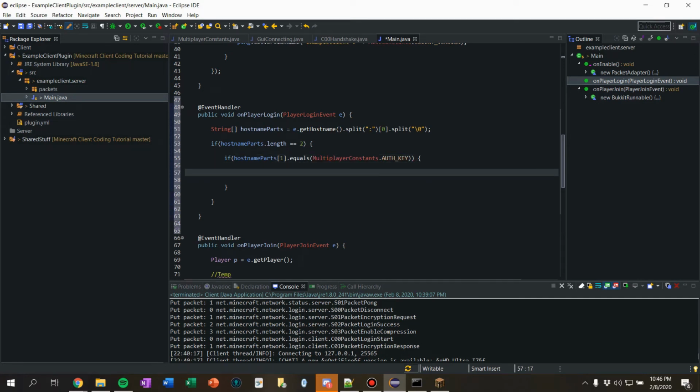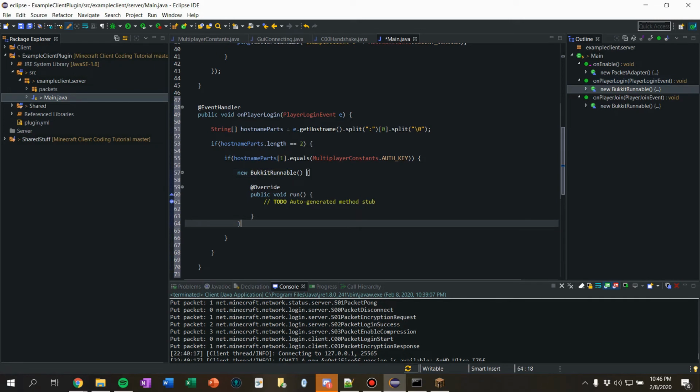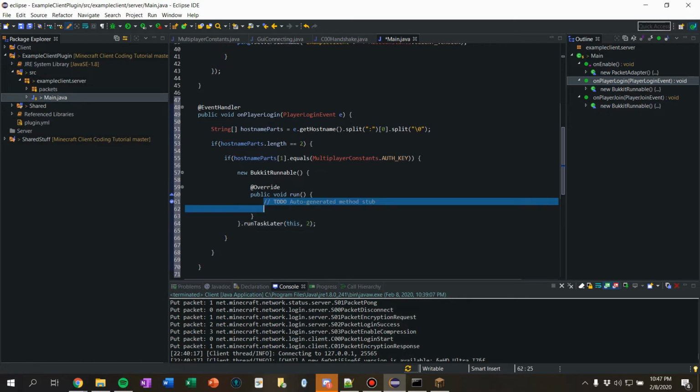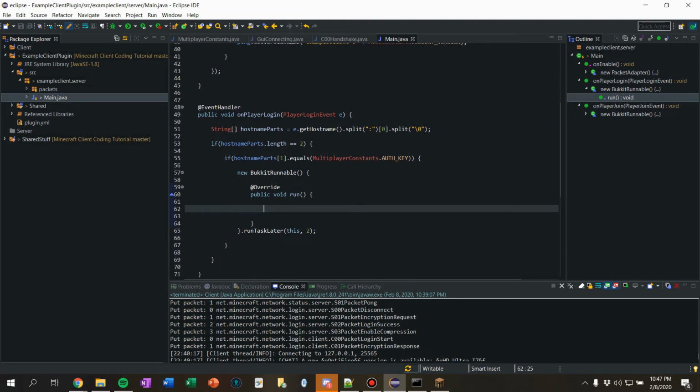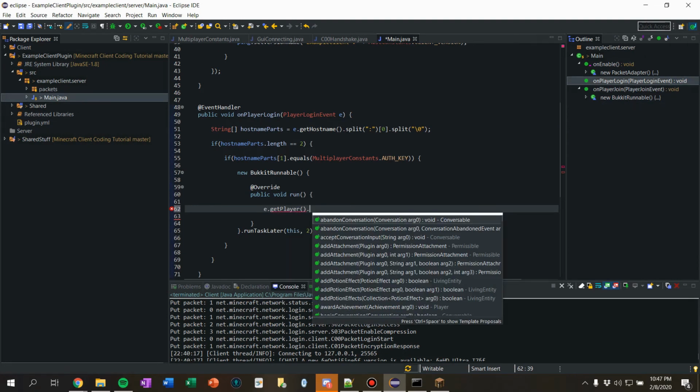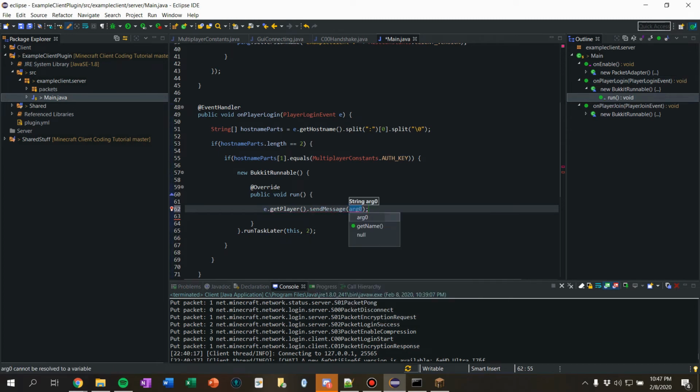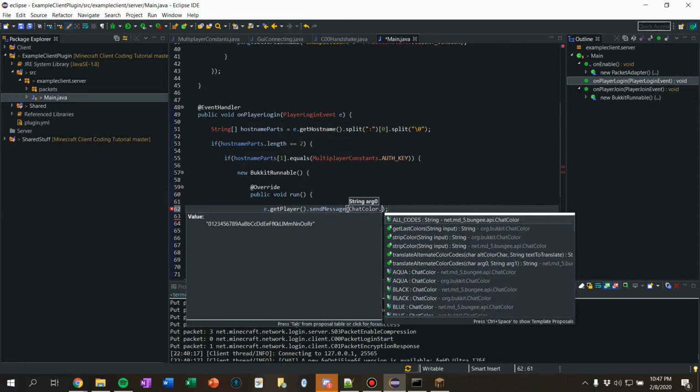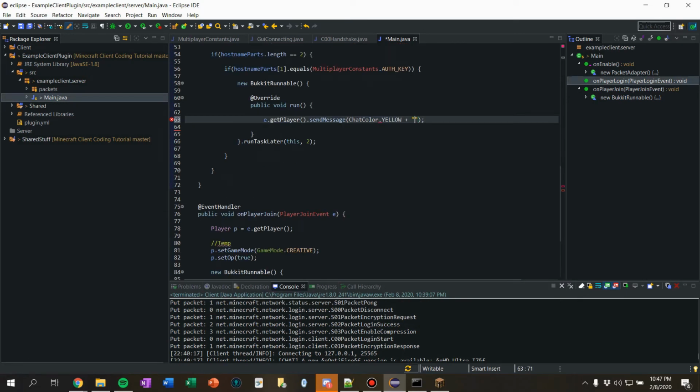We want to delay 2 ticks later, so we're going to say new bucket runnable, run task later this 2. Because you're technically not in the world and weird things can happen, so delaying 2 ticks seems to fix everything. What's in the player message? Chat color, that's how you do it? Yeah, let's go yellow. Plus, thank you for using example client. Woohoo. Sounds so enthusiastic there, you know. So that'd be kind of fun.